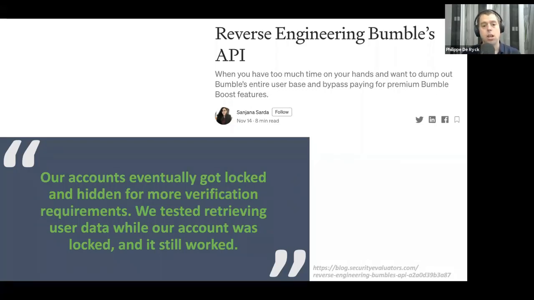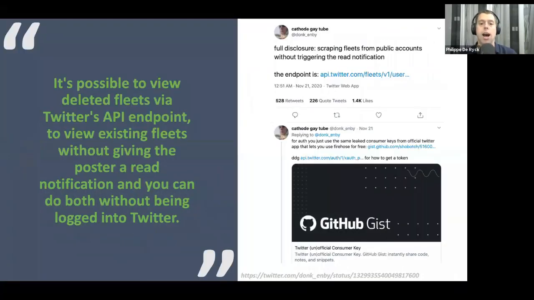That's kind of bad, because security on the client is probably not the best way of doing things. Something similar happened to Twitter. A couple of months ago, in 2020, they released a feature called fleets, which are temporary tweets. I don't even know if people are using that, but whatever. What's more interesting here is that they enforced sending a read notification on the client as well.